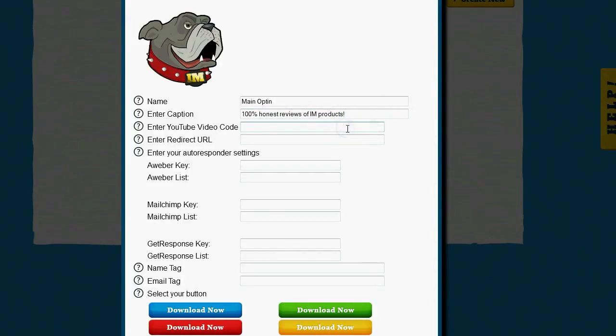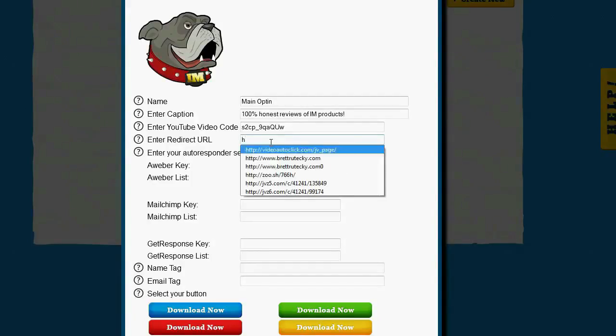It's going to ask me for my YouTube video code. Now this is the code for the video that I want to display above the opt-in form inside of Facebook. So I'll go ahead and paste in my video code that I've already gotten. It's going to ask me for a redirect URL. Now the redirect URL is where do I want to send the people to after they complete the sign up form. So I'm going to send them to my blog, so I'll just put that in here.